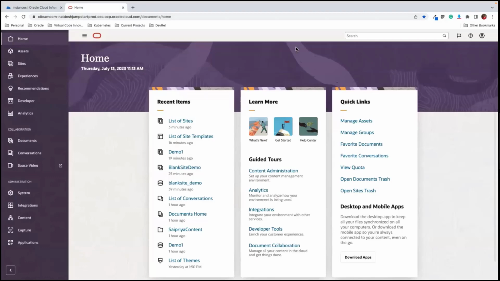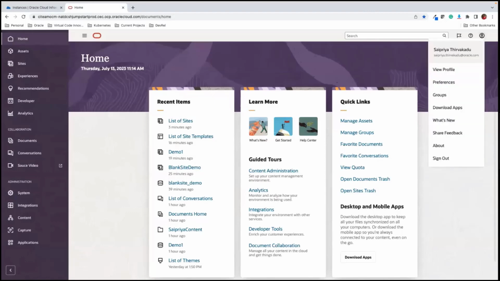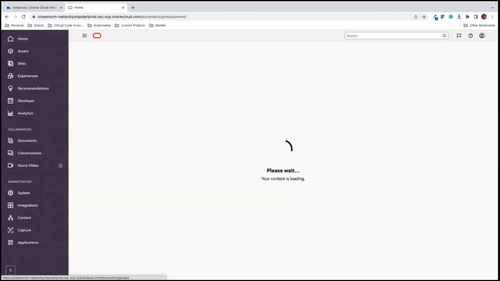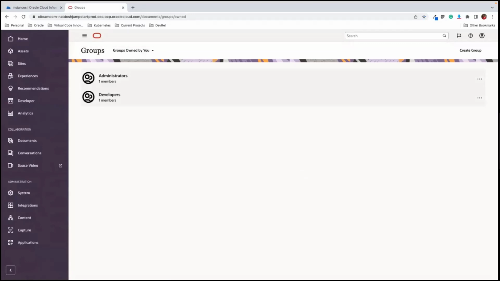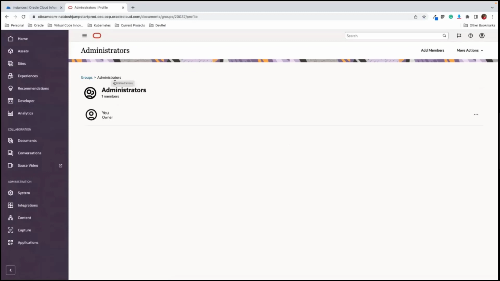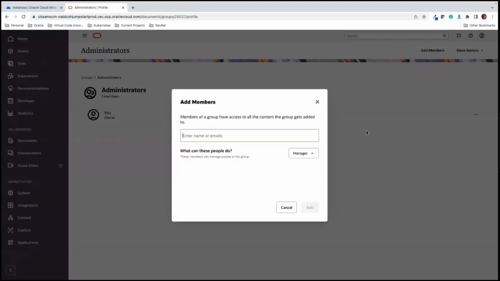All right. So here you see that there is a home page. You have recent items, learn more, and certain guided tours which you can navigate and learn from. So let's click on the human icon on the top right. You'll see that there is something called groups. Once a user is added to the instance, you can create your own groups. Here I have created two different groups, administrators and developers. For this instance, I'm the only user, but if I have to add multiple users, I can click on add members and keep adding users, and give them manager or membership access so that different users are given different access privileges.